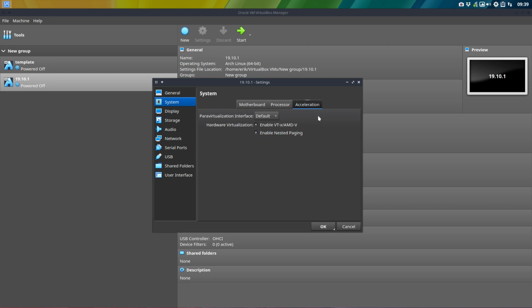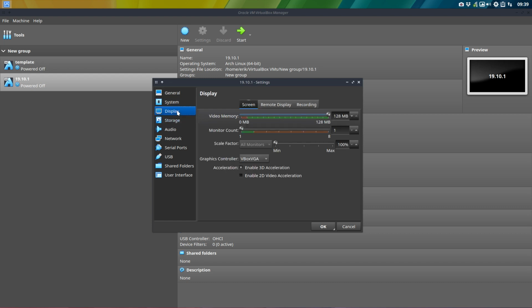Acceleration, I've seen a discussion with people changing this thing here to KVM, but I leave it to default. It just works like that. Probably works like with KVM as well. We used to have 50-50 here. I'm giving it all now these days. It used to be VBox VGA. We've changed it now to VBox SVGA, works as well.